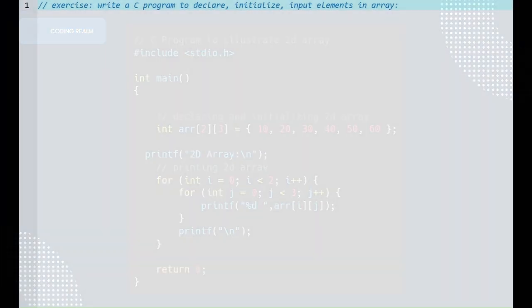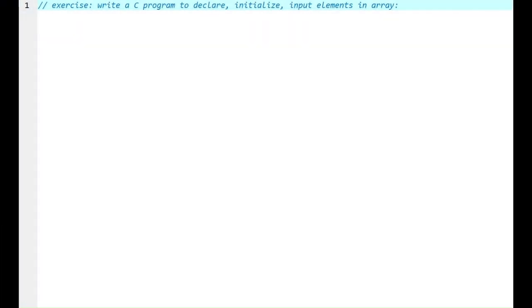Now let's do this exercise. Write a C program to declare, initialize, and input elements in an array. Let's see how to solve this problem. First, let's start with hashtag include stdio.h, and int main.